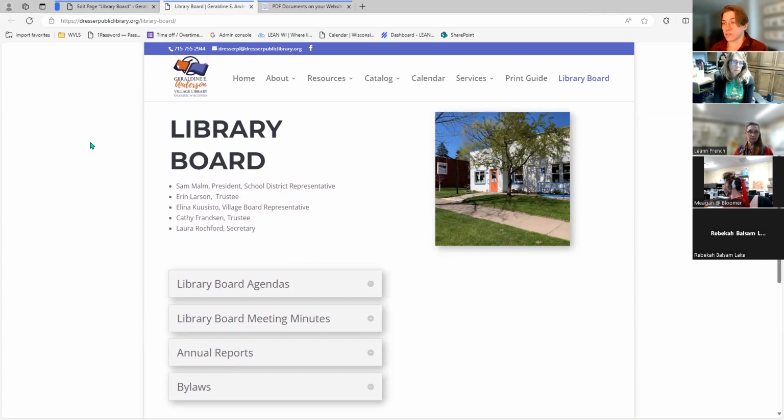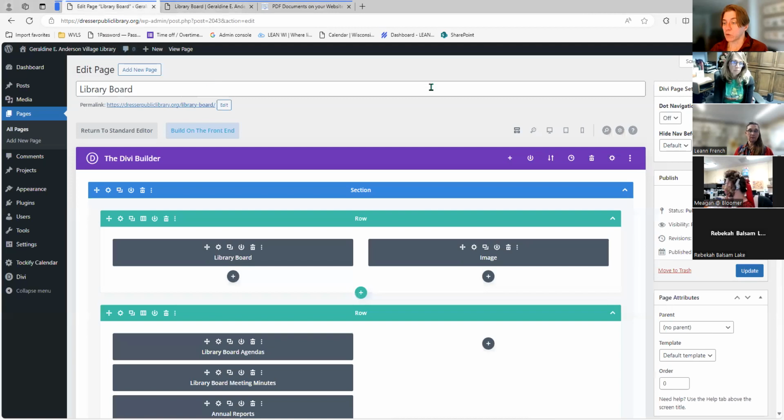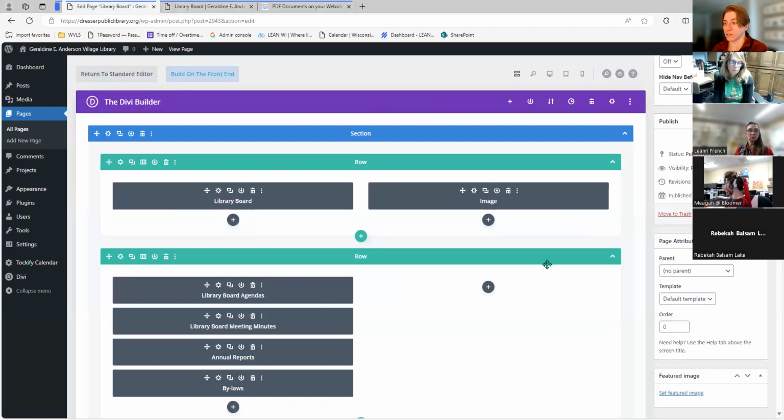So to add some more documents to this page, which is mainly what you would be doing, is adding documents. I'm going to build on the back end where we have the block editor for Divi. You can add these on the front end, and I will also demonstrate that before the day is over. But I'm going to begin on the back end so you see what the structure behind the scenes is.